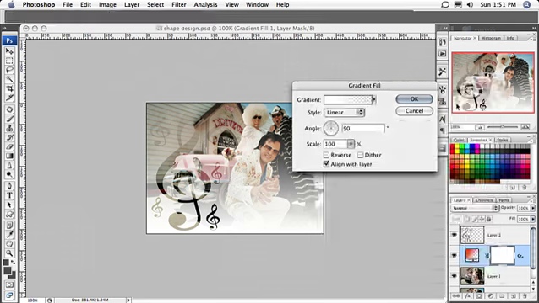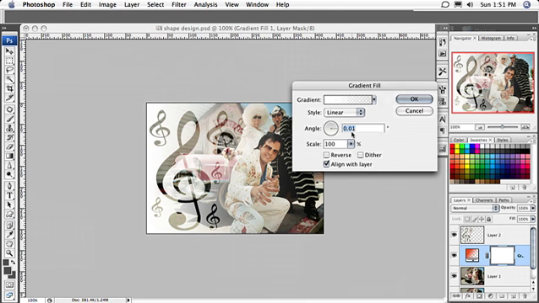Click OK. And this is fading right now from bottom up. Let's fade it from left to right. So we can drag that to 0. And we'll click OK.